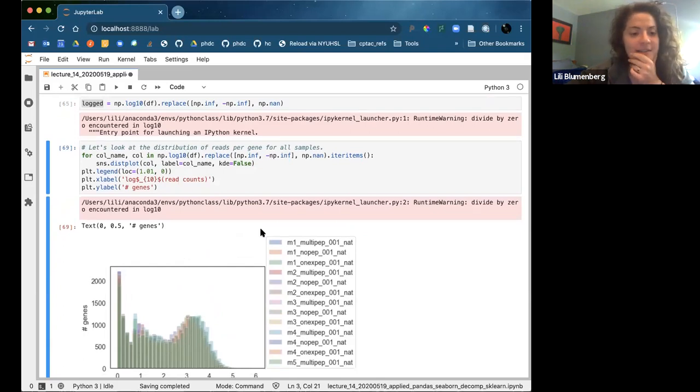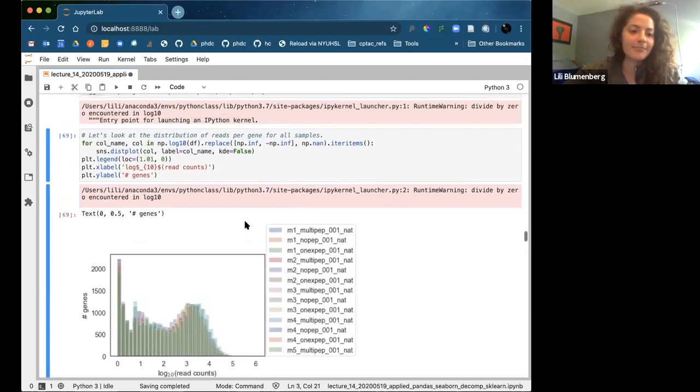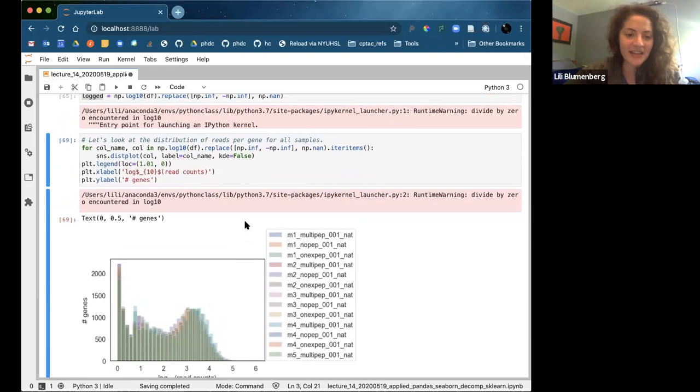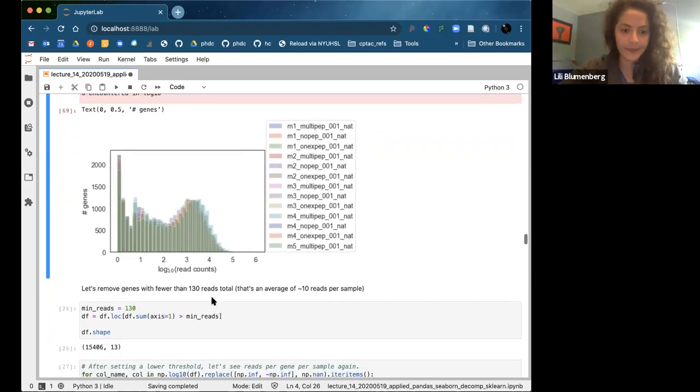All right, I don't know why that is, but anyway, that's strange. There should be missing values. Maybe they updated that. So now we can see that all of our samples have basically the same distribution, which is actually really nice, because it means that we're not getting one sample that has tons of reads in one gene, but none in other genes. So that's good.